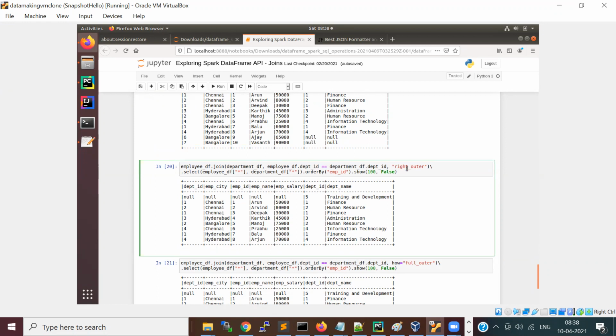Similarly, for right outer join, you can pass the join type as right_outer. If you look here, the right table is the department table, right? So we have 5 departments, so it's getting all the 5 departments. And we have 8 employee records, because those are the employees who have the department IDs available in the department table. Only this training department is not mapped to any employees, so that's why it's showing null here.